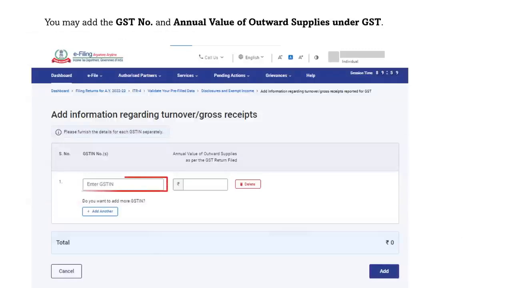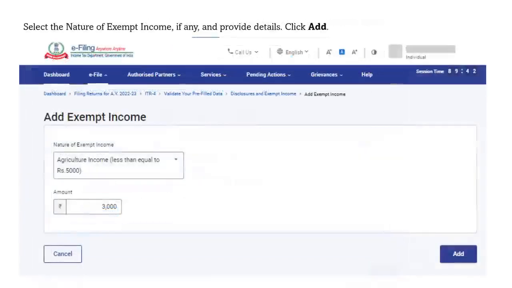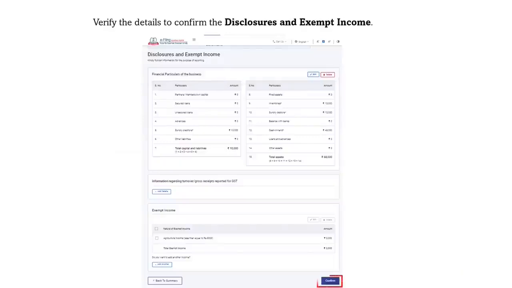You may add the GST number and the annual value of outward supplies under GST. You are required to select the nature of exempt income, if any, and then provide the details. Then click on Add button. Verify the details and then click on Confirm to confirm the details of disclosures and exempt income. Disclosure and exempt income tab is now confirmed.